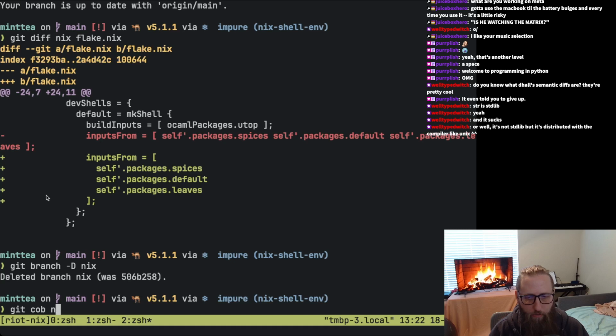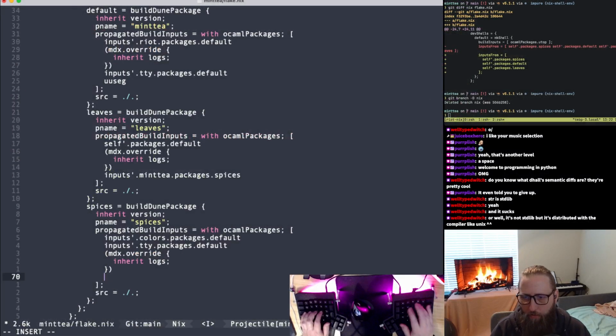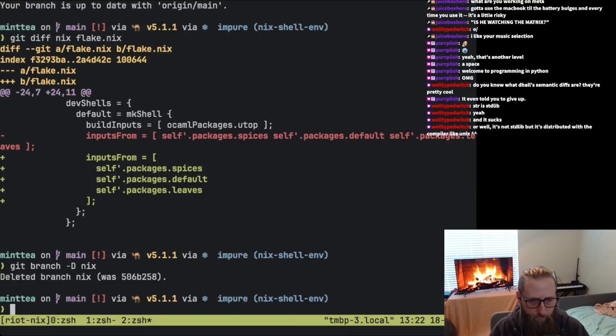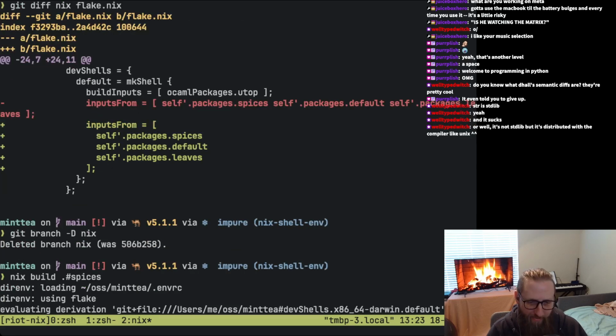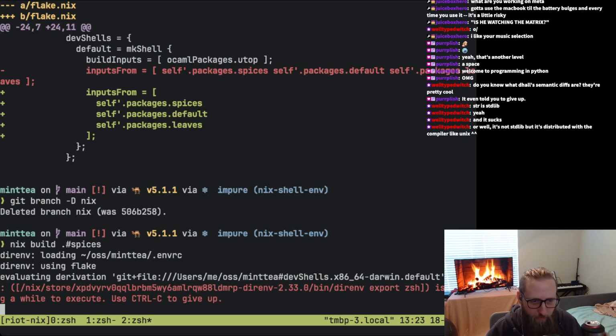But it seems like we're going to have to add uuseg down here. And do this. Which means I'm going to have to open another PR. This is going to be the problem with people not using Nix, because some people are going to use Dune and some people are going to use Nix. This is going to be part of the problem.